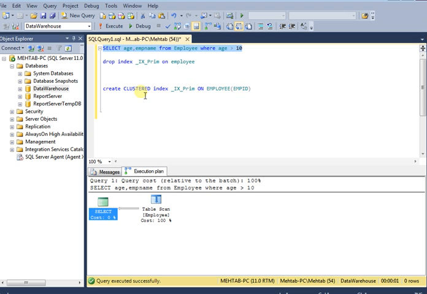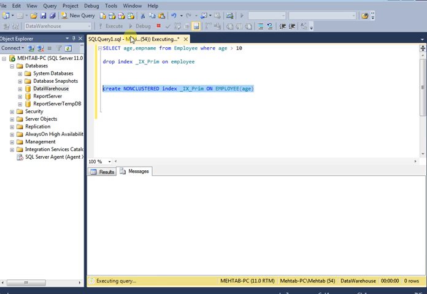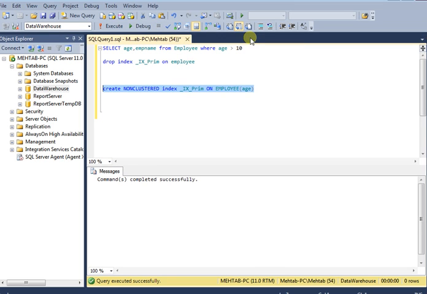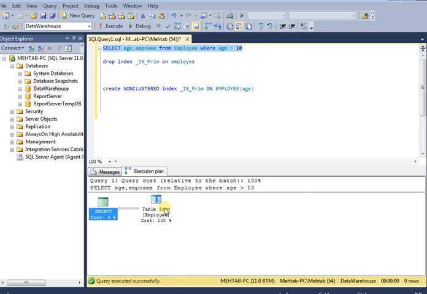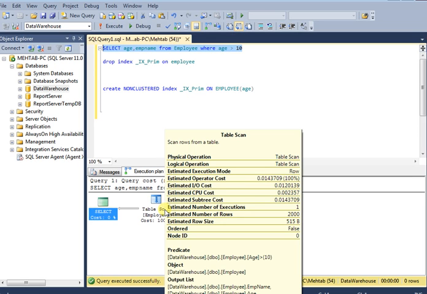Now I'll create a non-clustered index over these columns. Now I'll create an index on age. Let's see what happens. So I created this index. Now let me again execute this query. Again it has performed a table scan.